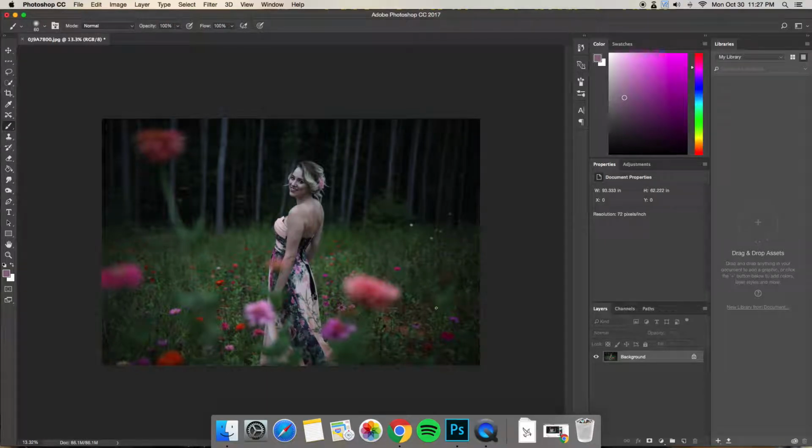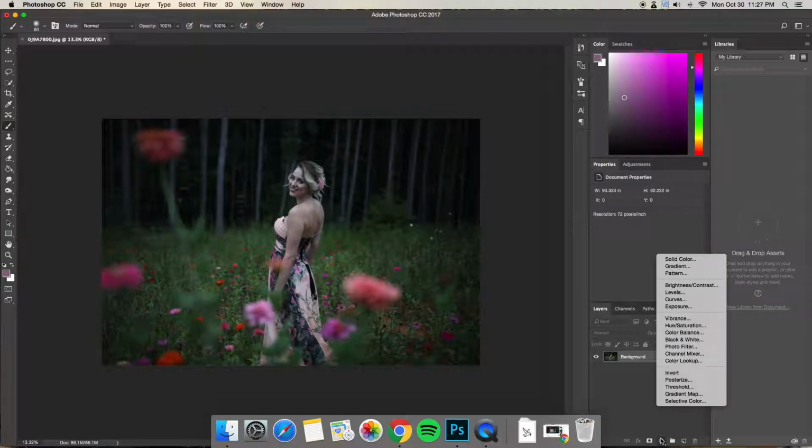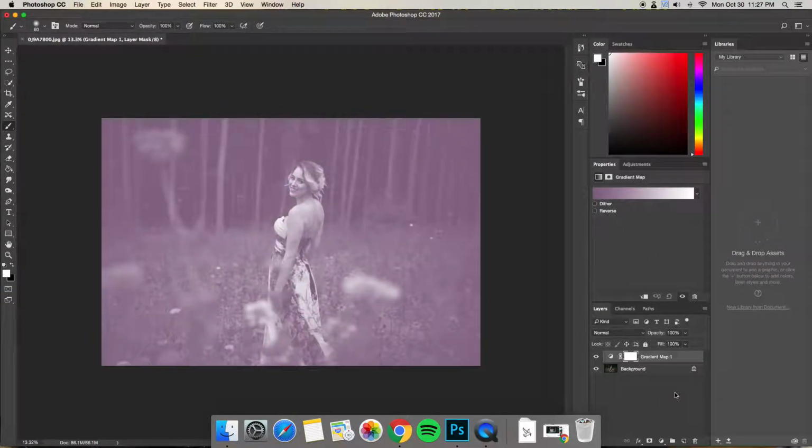Alright, so today we're going to be looking at gradient maps in Photoshop, the basics of them, how they work, and how to apply them to your images. To start out, you just go down to your Adjustment Layers panel and click Gradient Map. A random color will probably come up, don't worry about it because it is completely customizable.